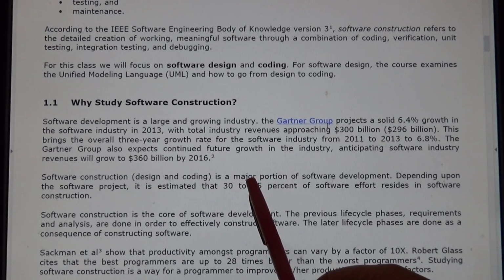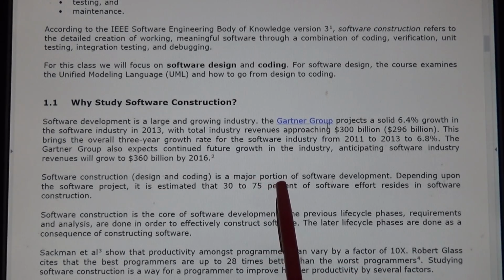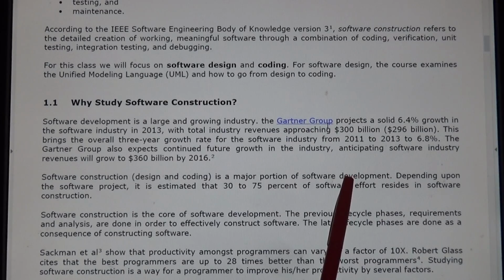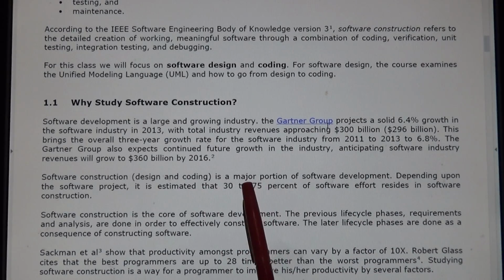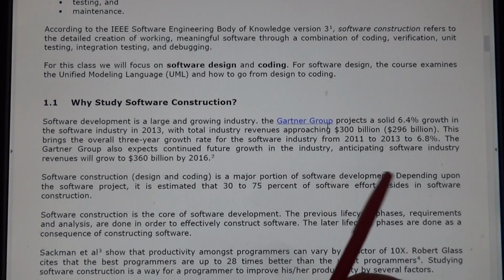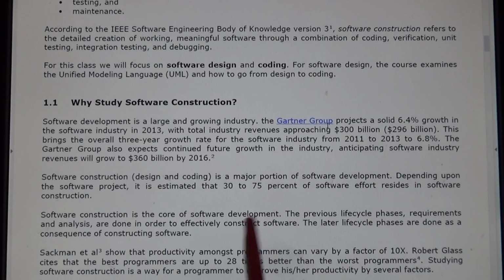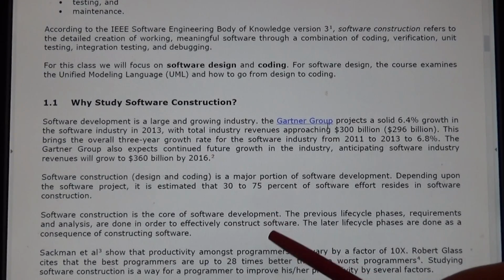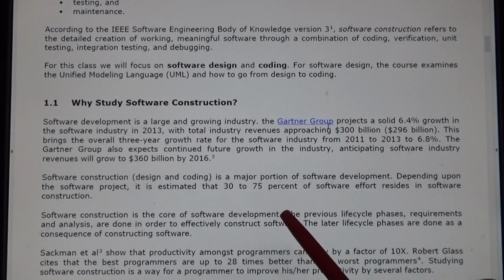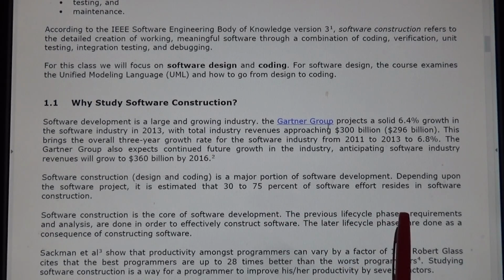Software construction is a major portion of software development, and depending upon the project, it's estimated that 30 to 75% of software effort resides in software construction. It's really the core of software development. So previous lifecycle phases, requirements and analysis, are done in order to effectively construct software, and later lifecycle phases are done as a consequence.